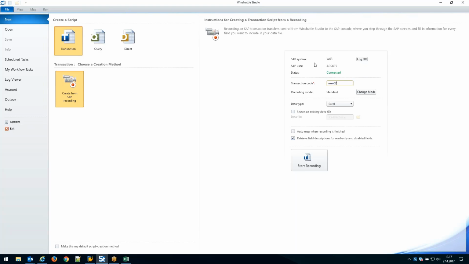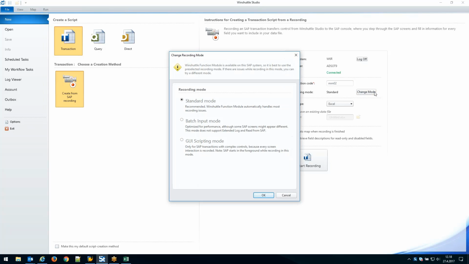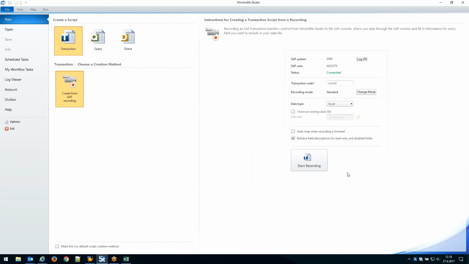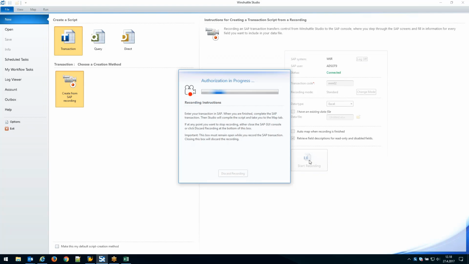You log into SAP. I was already logged into the Winshuttle test system here. Then I provide the transaction code that I want to record. As far as recording modes go, the latest Winshuttle function module is more intelligent, and quite often it will automatically select the correct recording mode for you. So you can just stick to the default standard mode here. But if you want to create scripts in other modes, the options are still available here to you. Other than that, you can just go ahead and click Start Recording.